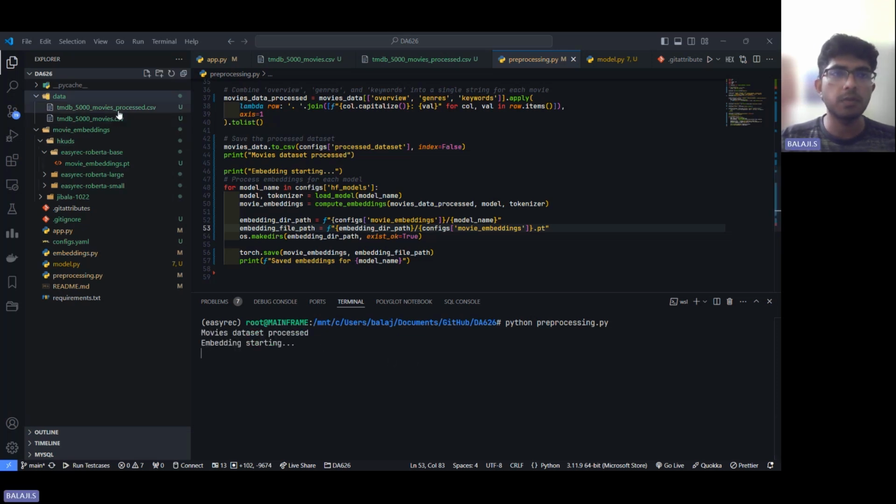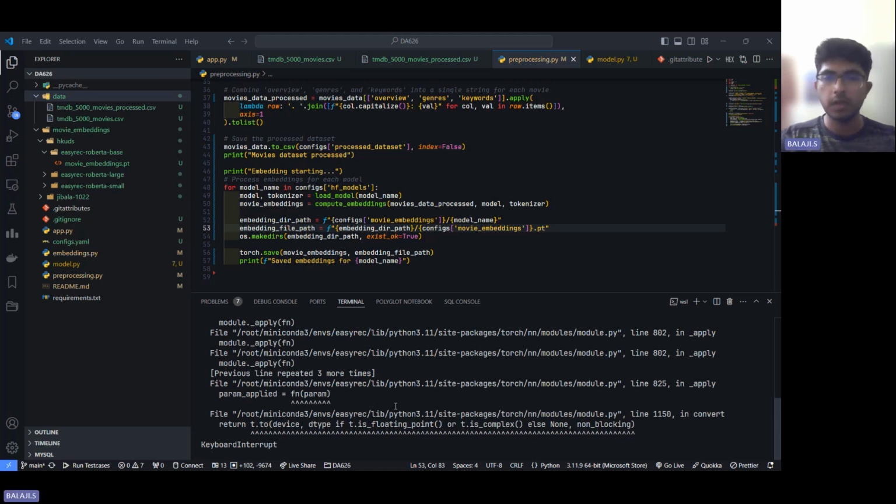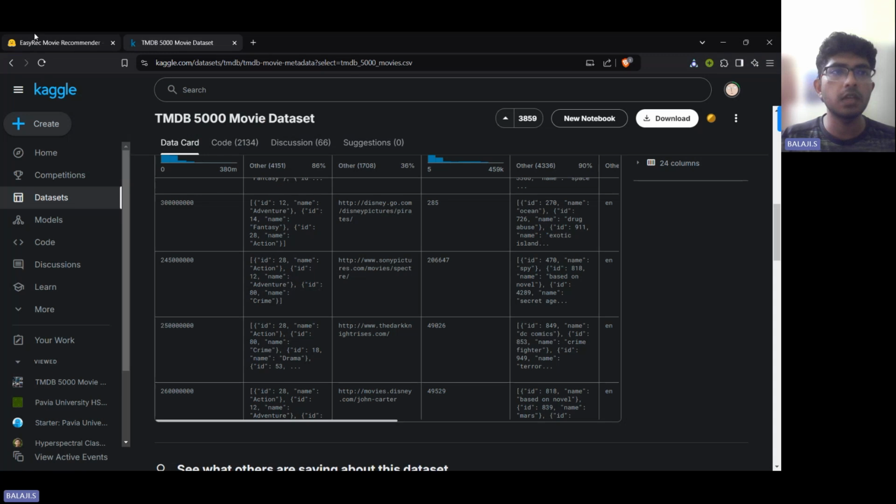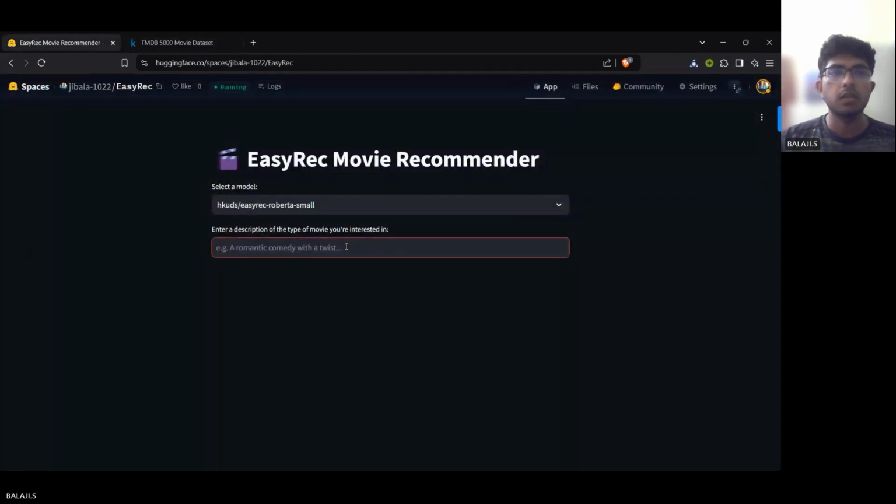So as you can see here, it produces the processed dataset and the embeddings over here. Yep. So I'm stopping it right here. We are supposed to calculate for 5 other models and it will take some time. And you could see the deployed application here. It's deployed in the Hugging Face Spaces.